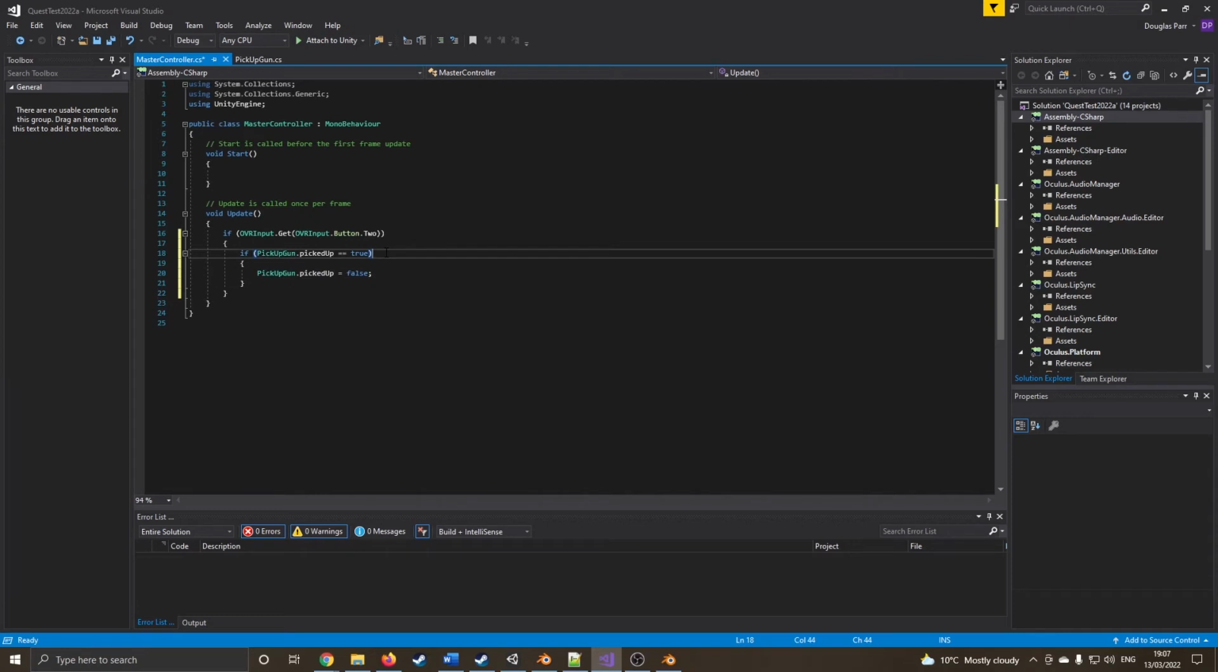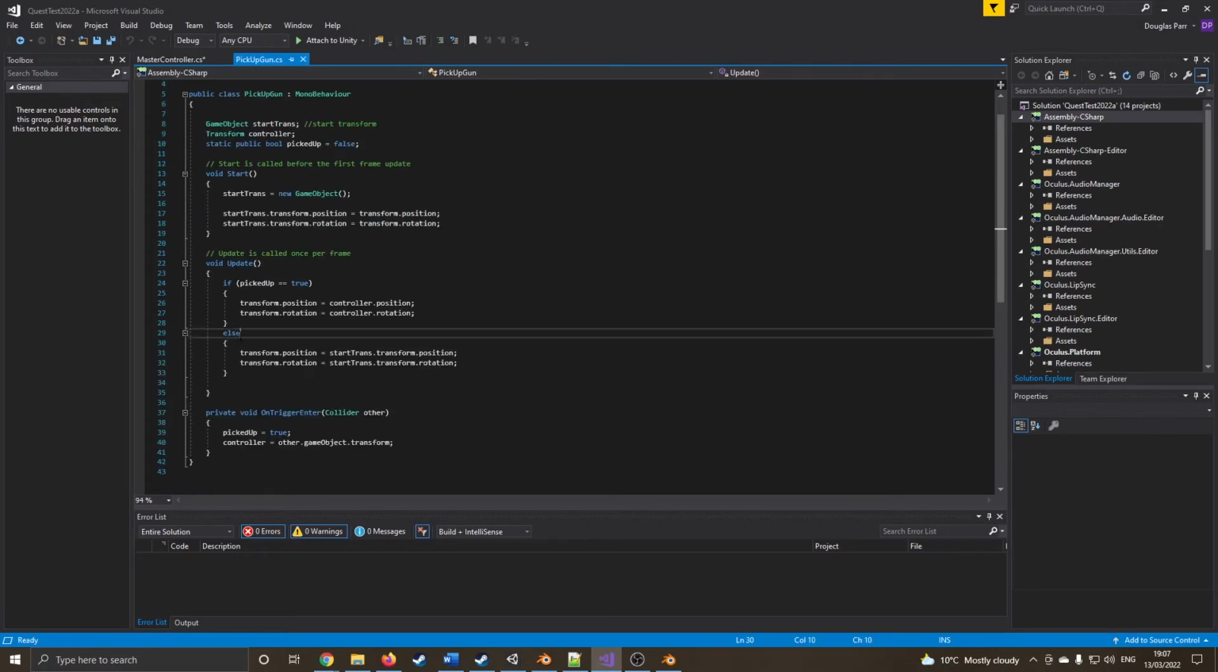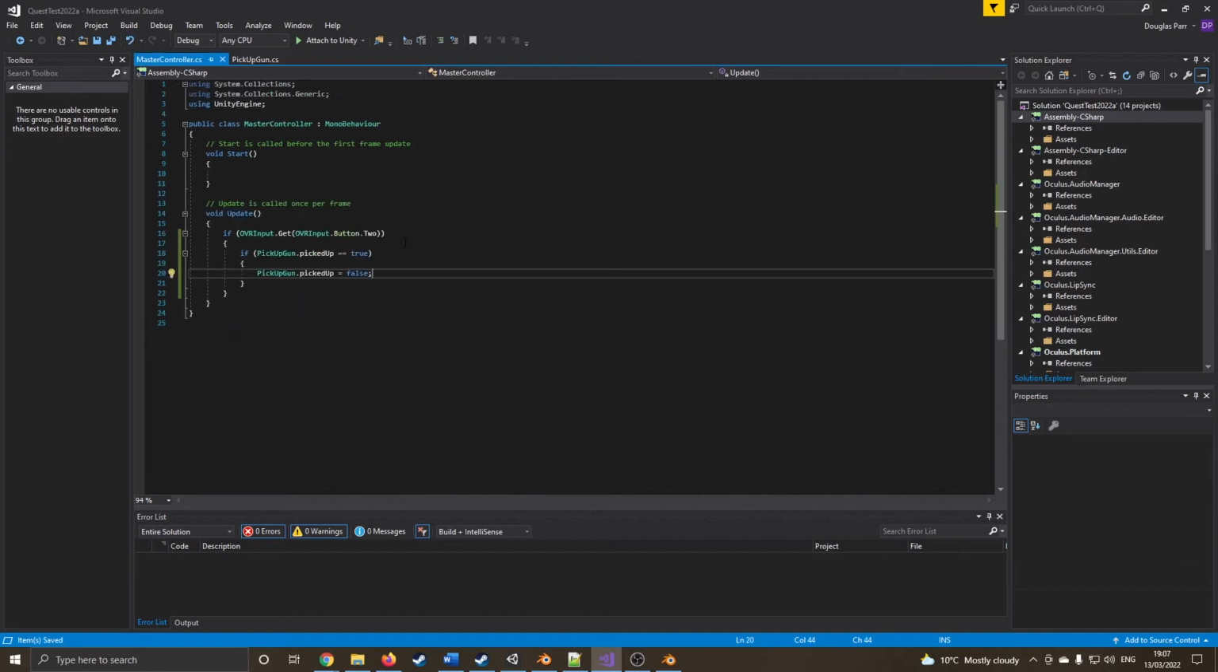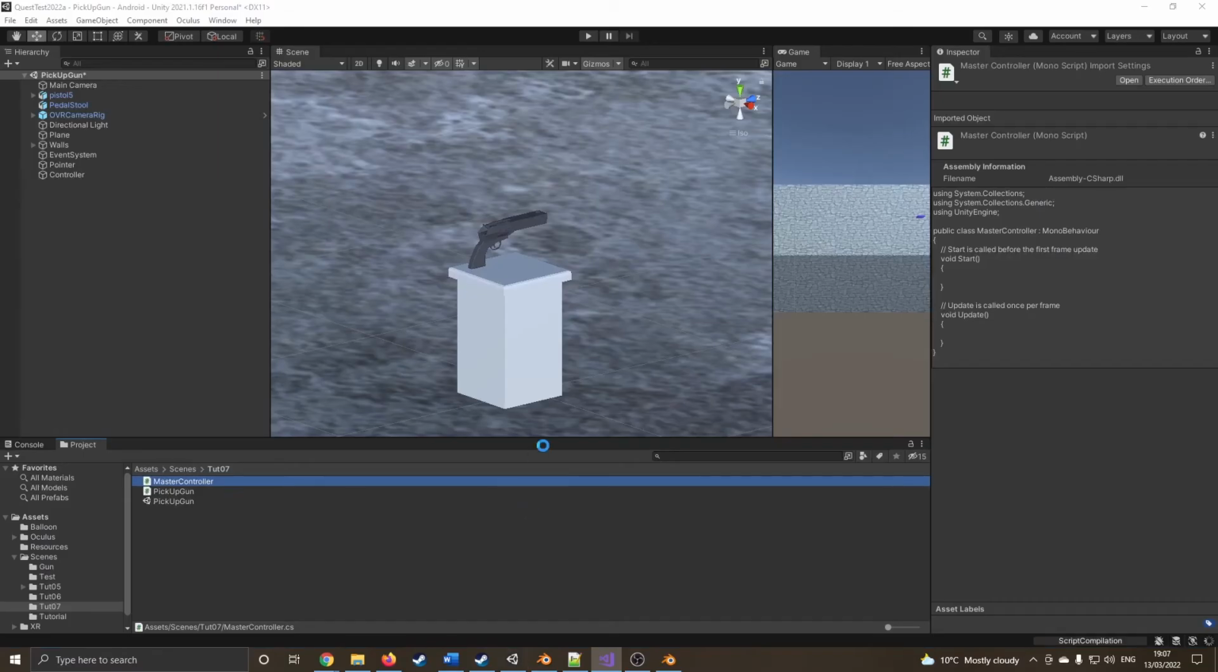So if it's true, if you have picked it up, then we're going to put it down. So if I say pickedUp equals false, when this code runs in the next update function, it knows it's false, so it's going to put the gun back. So let's just remember to save this, Control S. I can go back into Unity. We should have now got the ability to pick up and put down the gun.